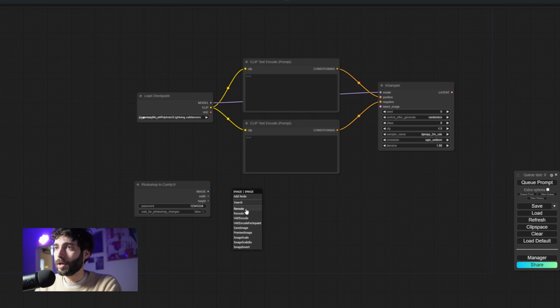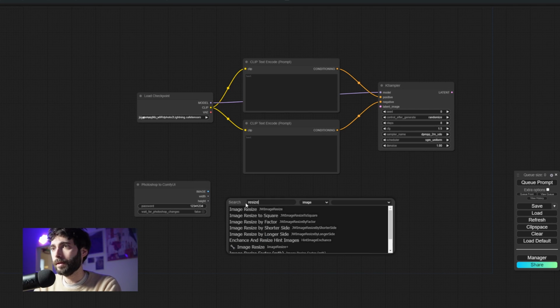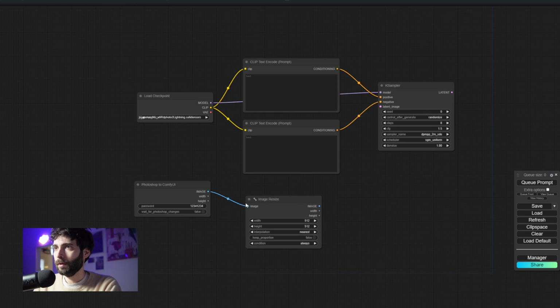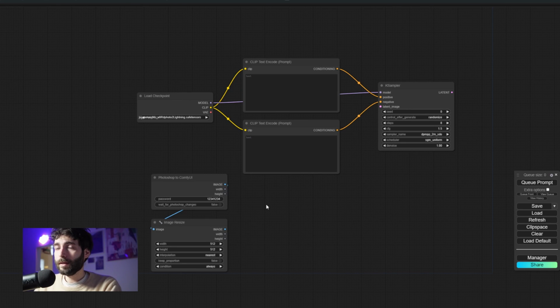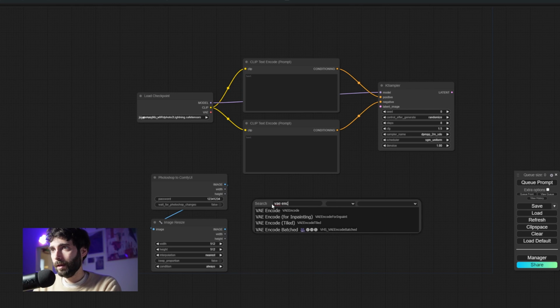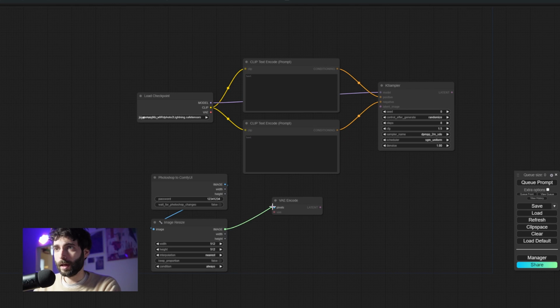So we're going to drag and drop and search for resize, and resize it to say 512 by 512. And then we're going to search for a VAE encode node. Connect the image to pixels, the VAE to the VAE from the load checkpoint node, and then latent to latent.